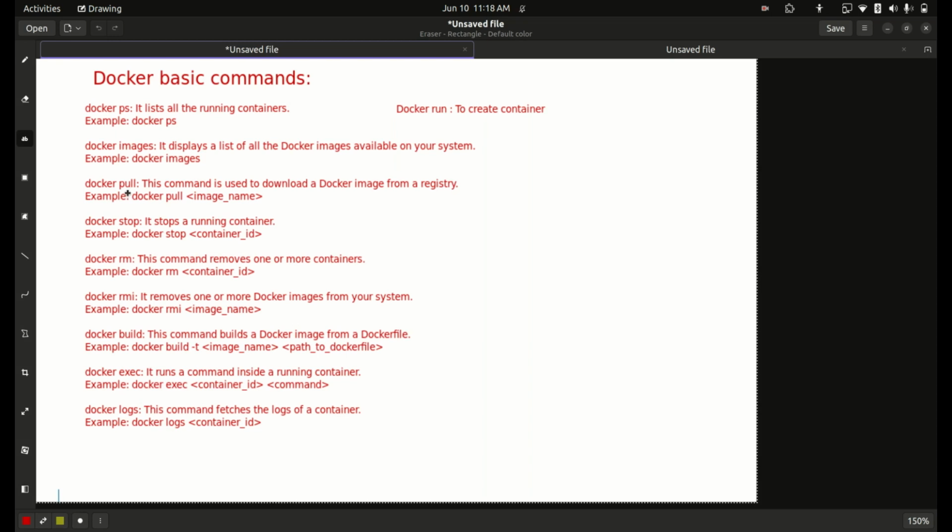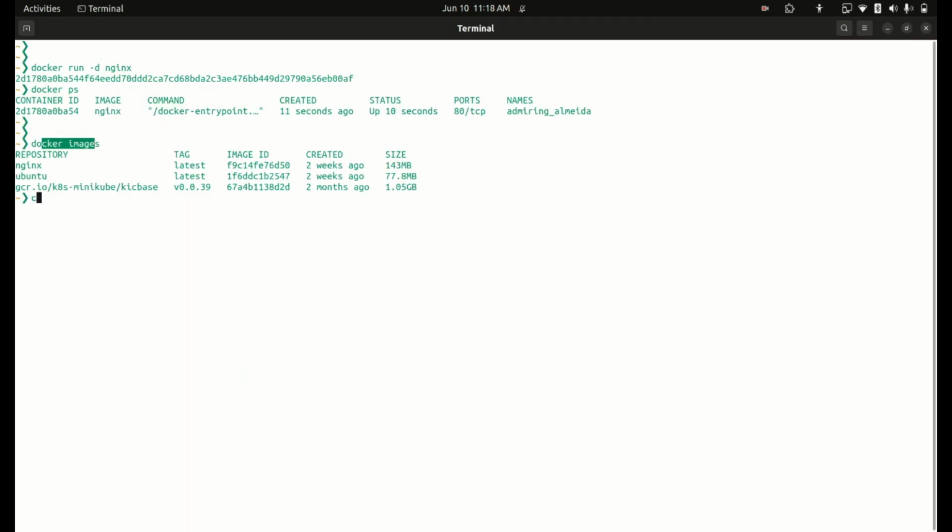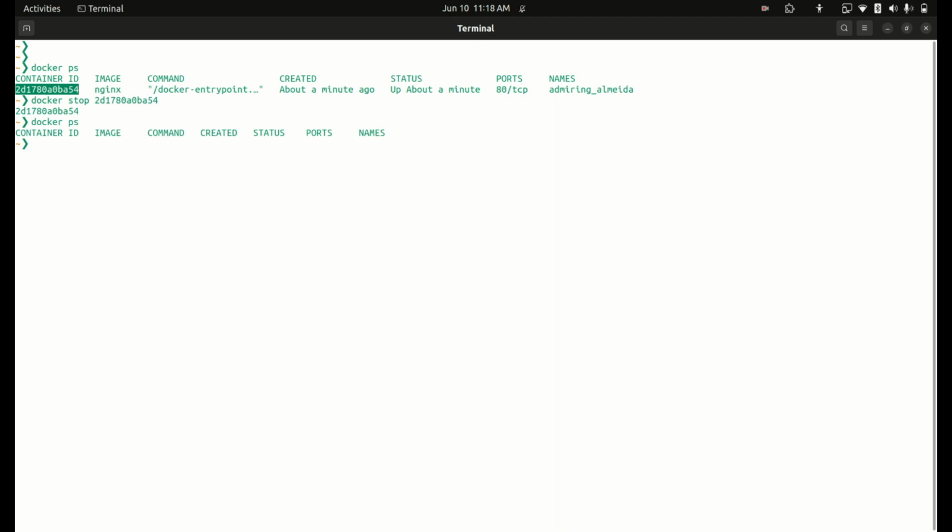Next is docker pull. We already have seen docker stop. Docker stop is for stopping the container, right? It is very simple, as the name suggests. Right now we have this Docker container. Let's say we just want to stop this container, you can do docker stop and then give the container ID.